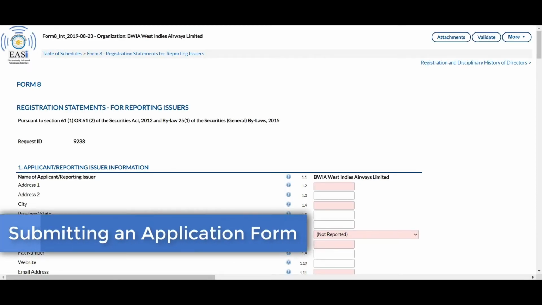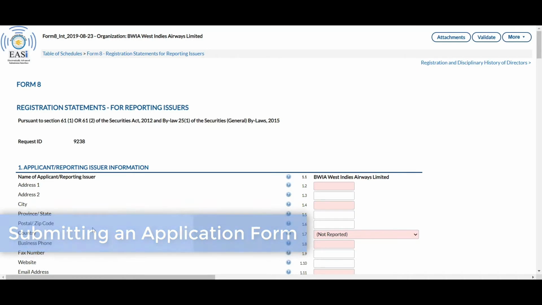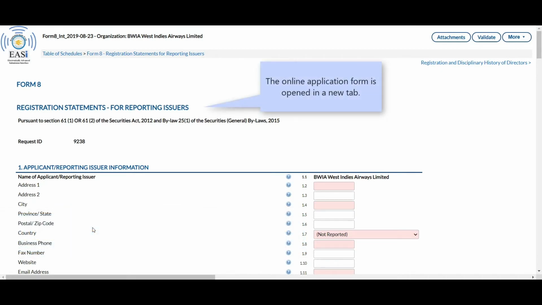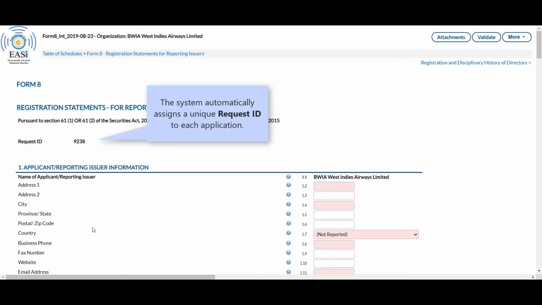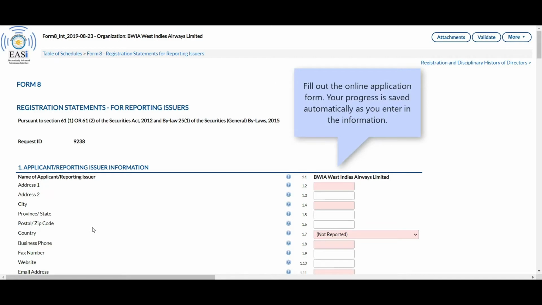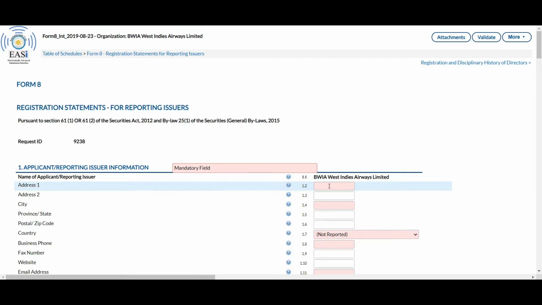Section 2. Submitting an application form. The online application form is opened in a new tab. The system automatically assigns a unique request ID to each application. Fill out the online application form. Your progress is saved automatically as you enter the information.